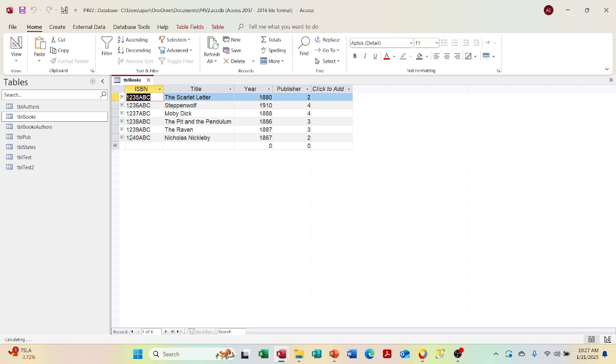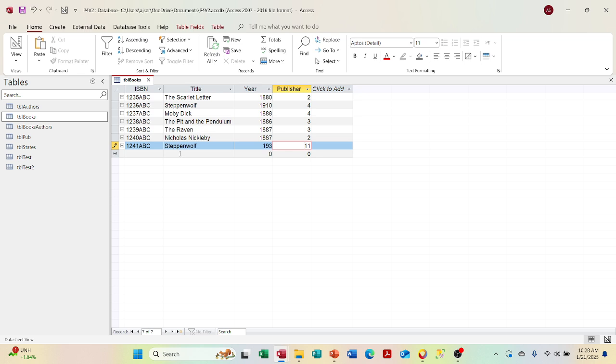So we're going to come back to books here, and let's see, 5, 6, 7, 8. All right, we're going to go 1, 2, 4, 1, ABC. We're going to go Steppenwolf. We're going to put in 1888, no, 1930. I'm sorry, I think it was 1930 I had in there. And we're going to bring 10 in. Now, if I tried 11, by the way, or 110, whatever that number was, it probably wouldn't let me save the record.